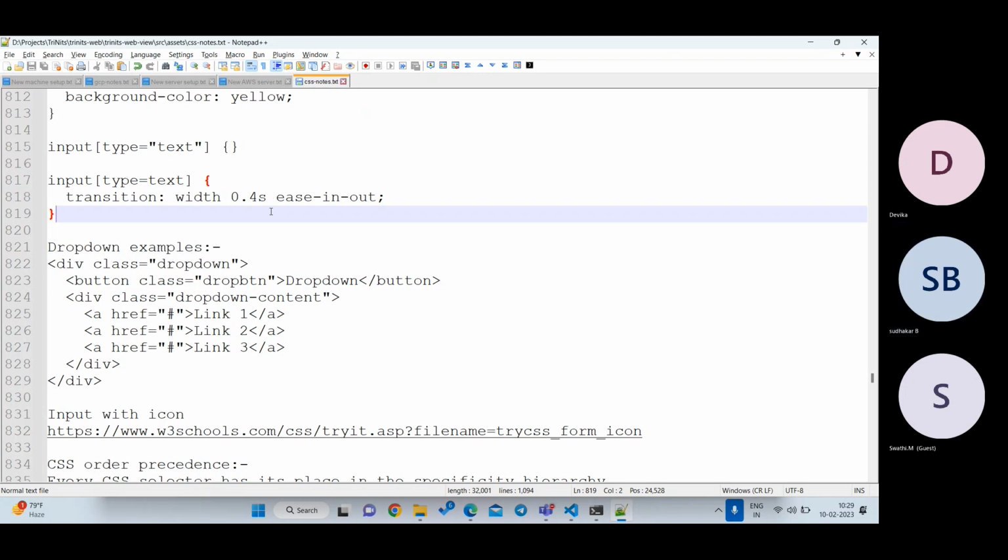Descendant, adjacent, general, child. Okay, four is there. Okay, that's fine.